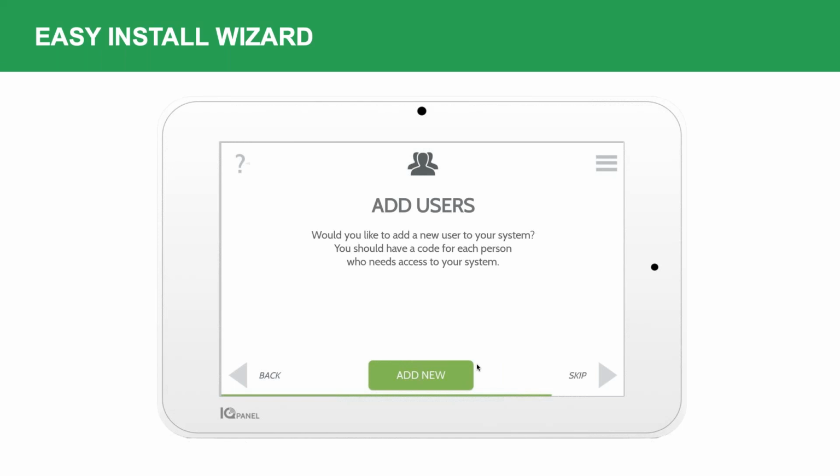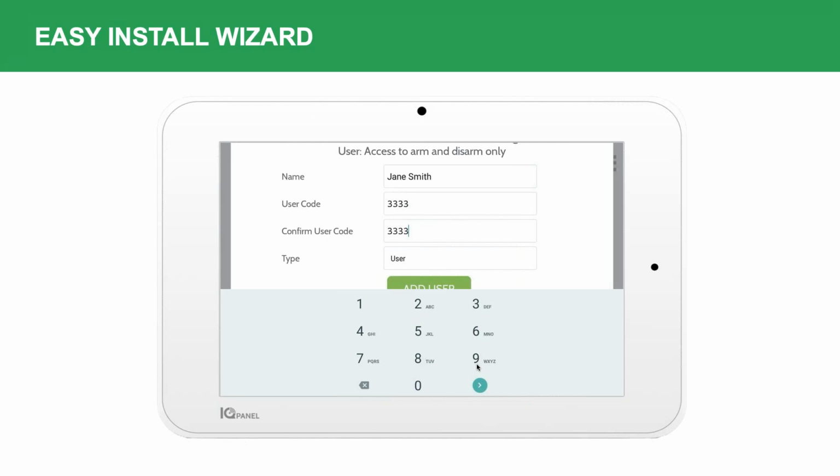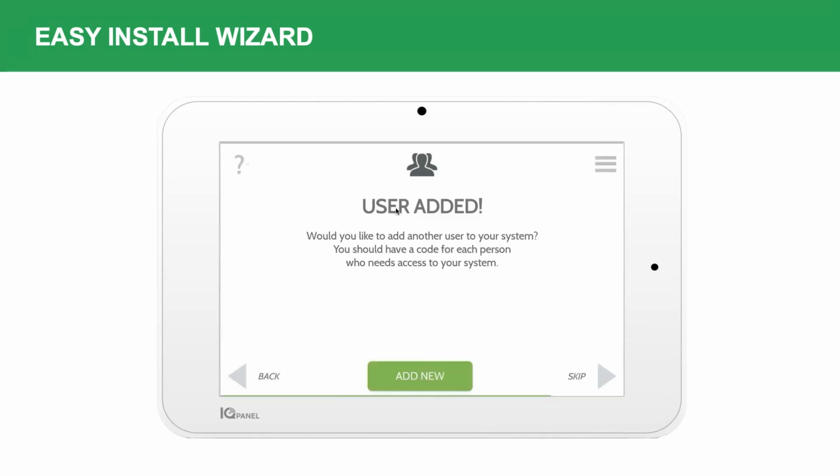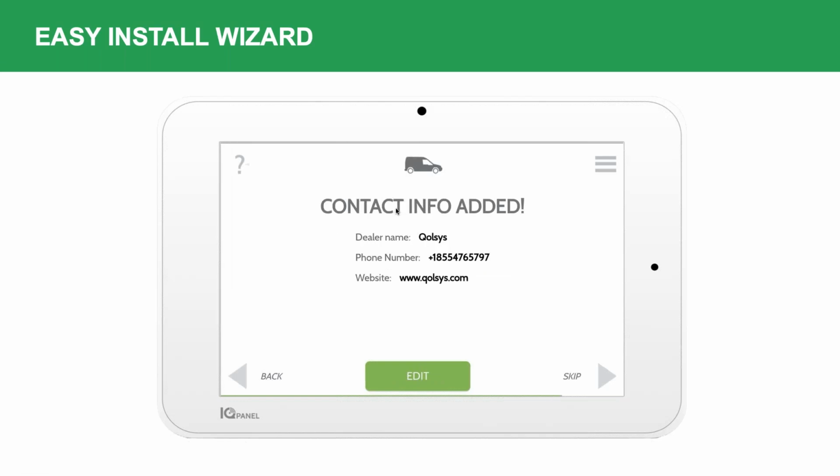And then we also have add users. Would you like to add users to the panel? If you want to do it here, you can. You can do it from a computer if that's easier for you. But if you do it here, we actually made an improvement where it'll show first and last name, and then you can type in that user code for each user, and these automatically get pushed up to alarm.com. Once you're done, you can say, yep, I'm done with users. Let's move on to the next.